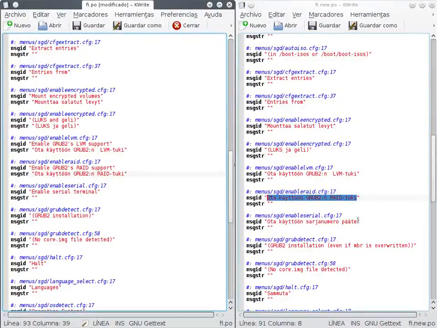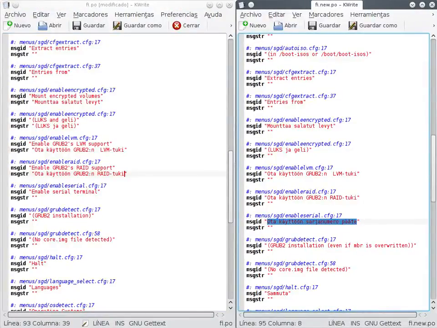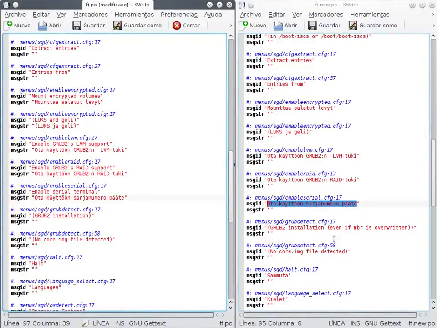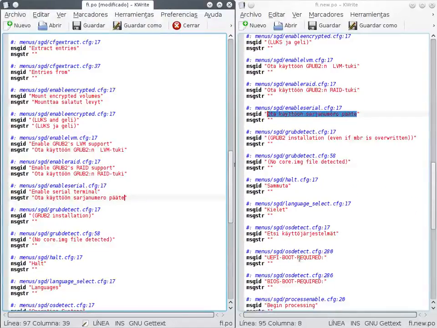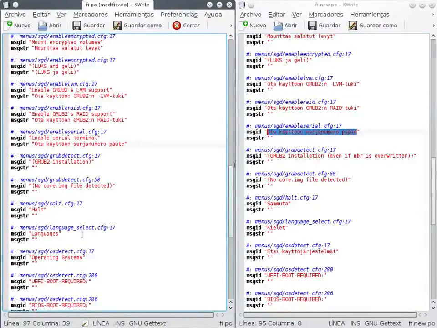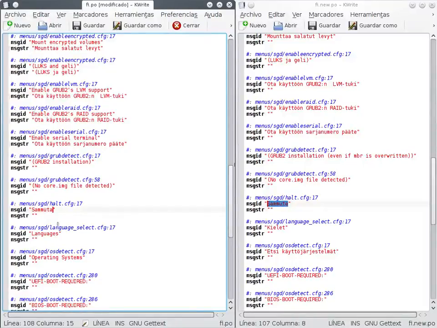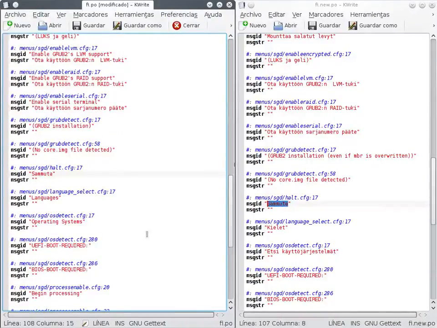Enable serial terminal. Yeah, I guess there's serial anywhere here, but I guess it's okay. Grub2 installation, we're going to leave without translation because it's the same one. Samuta, this is halt, I guess. Yeah, because it's in line 17. But there's no reboot. So maybe reboot should be here, and it's not.